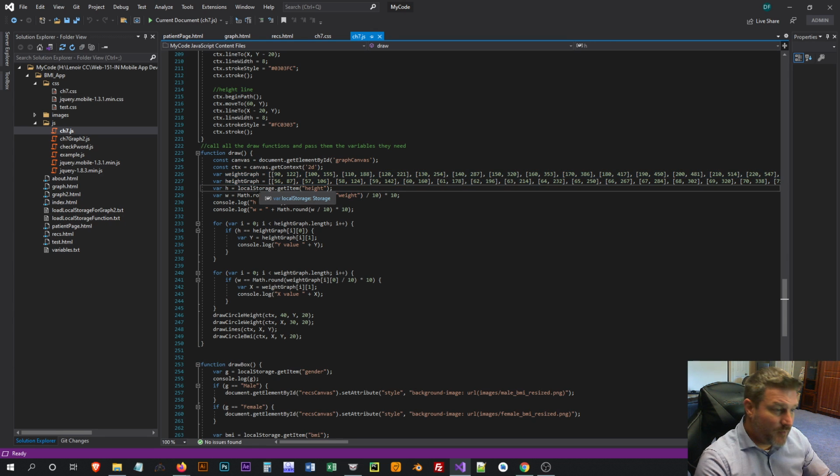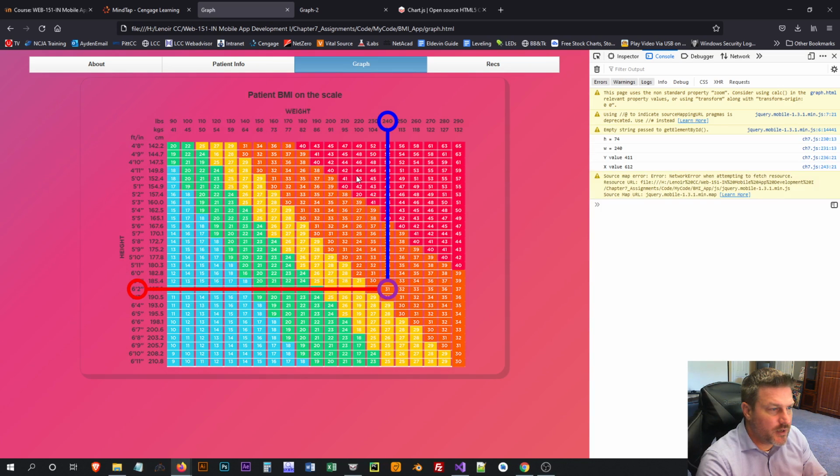Then we're going to grab the variable from local storage. We're going to get the height, I just call it H. And then we're going to get the weight. And here with the weight, let's say you put in 196 pounds. Well, on our little chart, there is no 196.